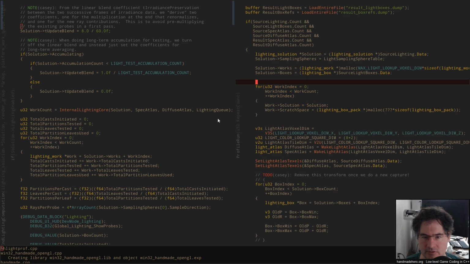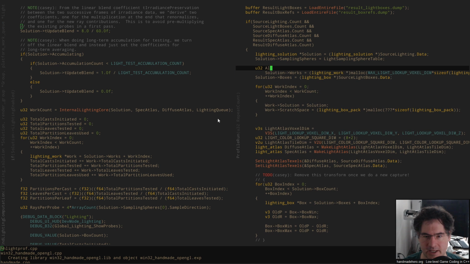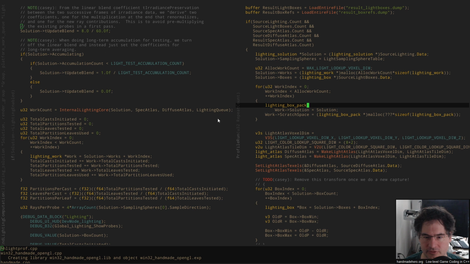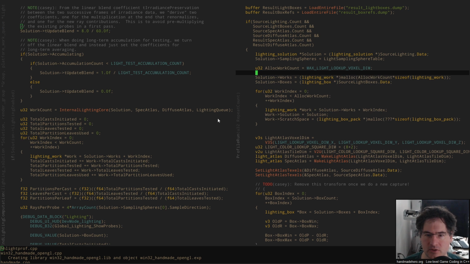we're going to want to go through the alloc work count, which is what we set to this. We're going to go through the alloc work count, and for each of these lighting work structures, we're just going to set these values. Now, we want to know what's the max work stack depth, right? How many of these are going to be? And we're just going to say, look, it's possible that every box gets pushed on. I mean, sure. I don't care.